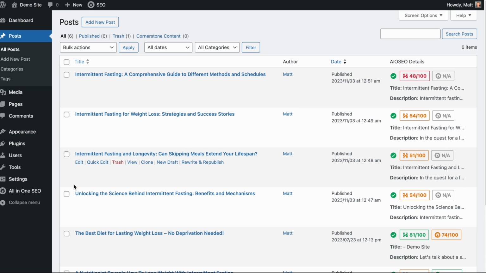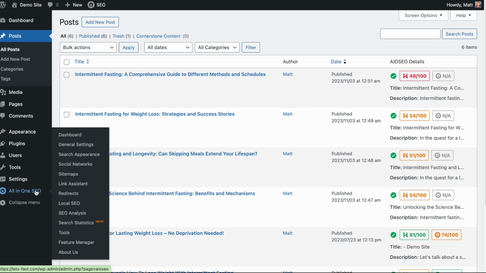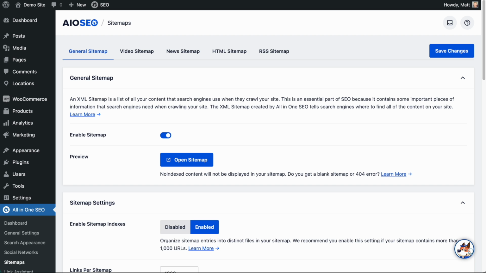So let's head on over to the All-in-One SEO menu on the left and click on the link that says Sitemaps. So the XML sitemap is enabled by default in All-in-One SEO. So we just want to be sure that it is in fact enabled. If you look on the top here, you can see there are tabs for general sitemap, video sitemap, news sitemap, HTML sitemap, and RSS sitemap.